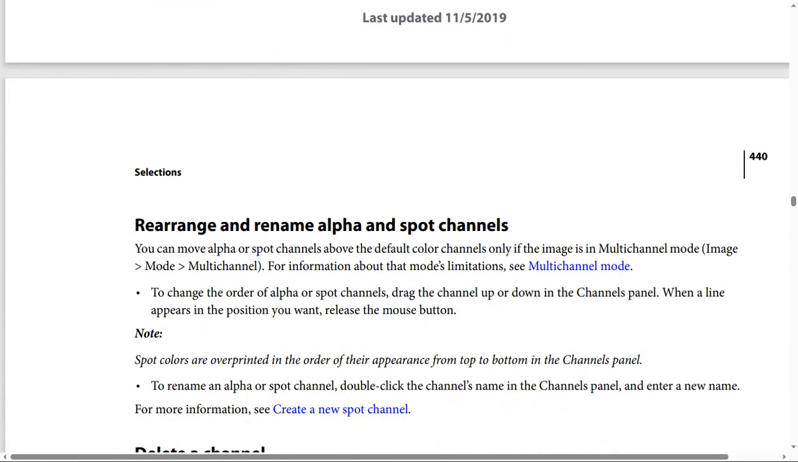How to rearrange and rename alpha and spot channels. By the way, you can move alpha or spot channels above the default color channels only if the image is in Multichannel mode: choose Image, then select Mode, then select Multichannel. And to change the order of alpha or spot channels, drag the channel up or down in the Channels panel. Then when a line appears in the position you want, release the mouse button.